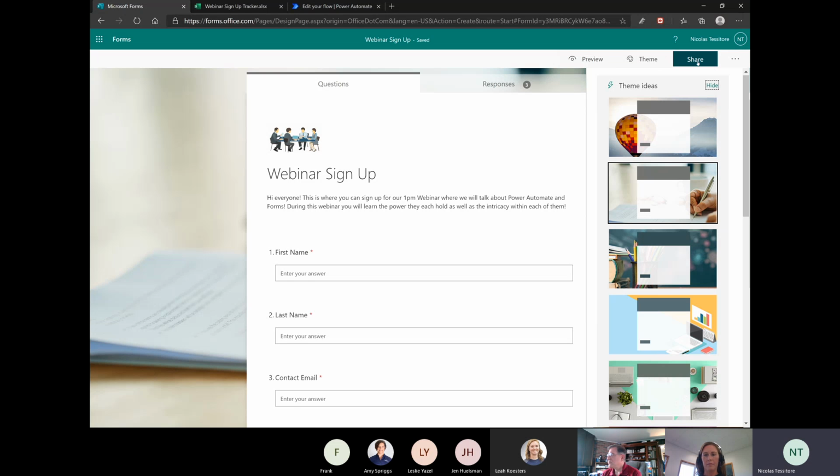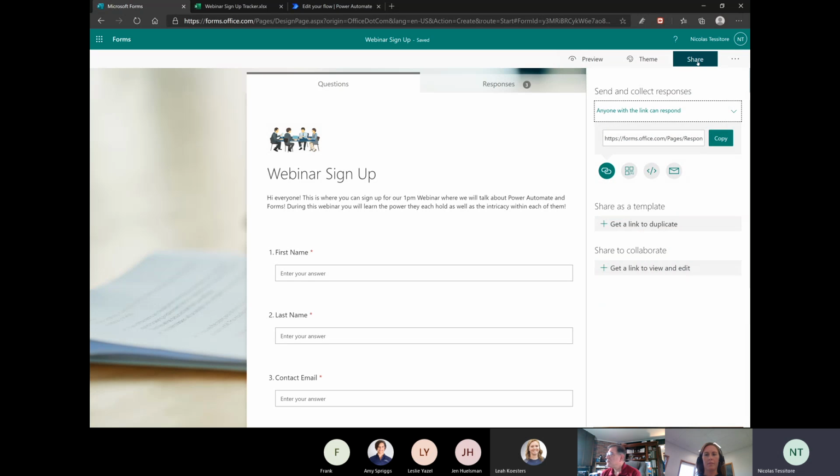Next, we have the share feature. Now, the share feature is going to be the most important part of the form because this is how it's going to end up being distributed. So when we hit the share feature, right now we have anyone with the link can respond. And if we wanted to put this on a SharePoint site, or if we wanted to distribute it in a mass email or put it into a meeting, we would want this option. However, if let's say you're using a form for time out of work or COVID-19 testing for your employees, what we can do is only people in my organization can respond.